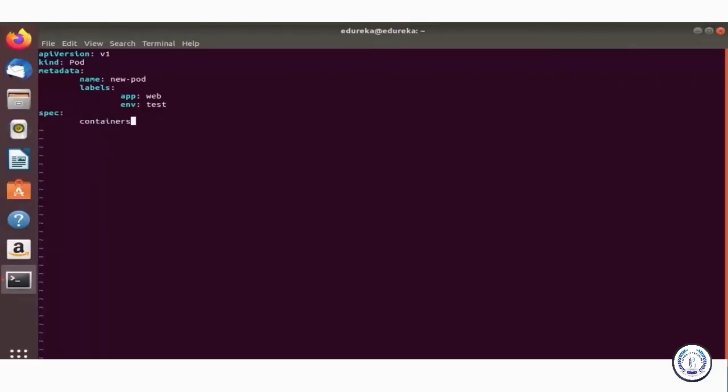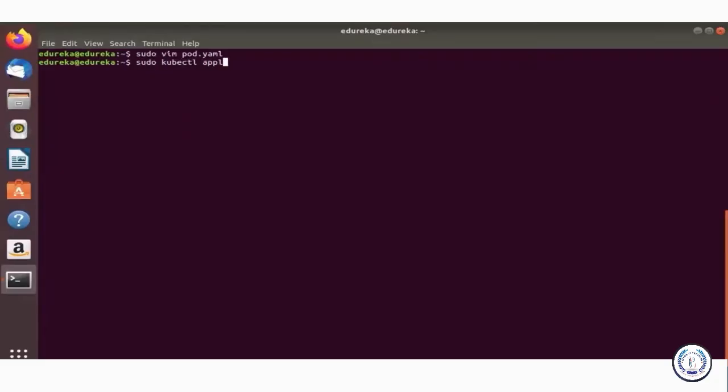Here we have containers, and here the name will be test container and image will be nginx. I'm just going to specify a dash. I'm just going to save this file, and once I've saved, I'm just going to use the kubectl apply command pod.yml.